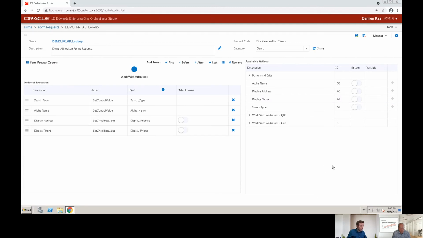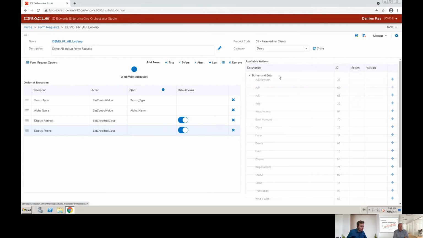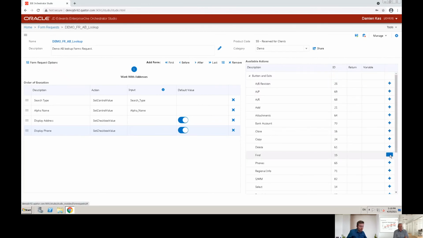And you may or may not know in JDE Edwards, those are toggle boxes. So I can just say default value toggled on. So you tick them as you would on the screen. And I don't need that as an input because I've set a default to be ticked. So I'll just take that out. Last thing we need to do is hit the actual button to do the find. So I'll hit that there. I've got a search type, I've got an alpha name that I'll be searching for. I'll be checking 2 boxes, and I'll hit find to actually get the data.